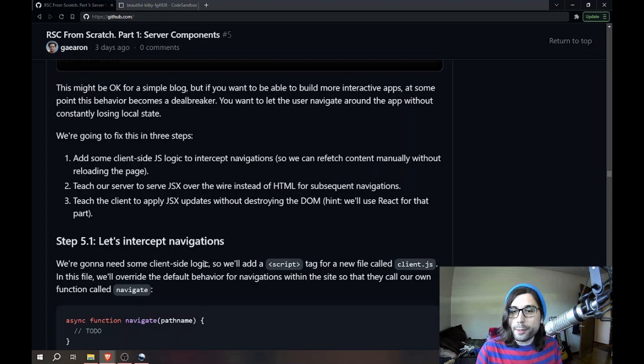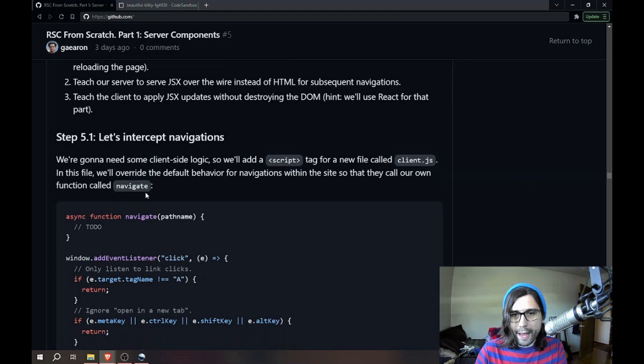First, we're going to add some client-side JavaScript logic to intercept navigation so we can refetch content manually without reloading the page. Second, we're going to teach our server to serve JSX over the wire instead of HTML for subsequent navigations. Third, we're going to teach the client how to apply JSX updates without destroying the DOM. Hint, we're going to use React for that part. Step 5.1, let's intercept navigations.